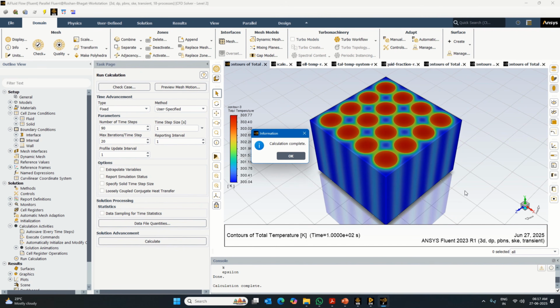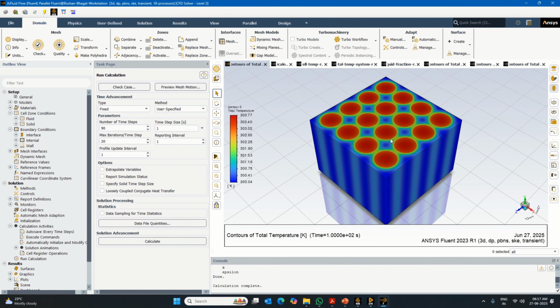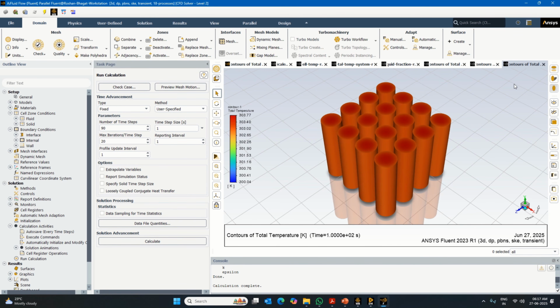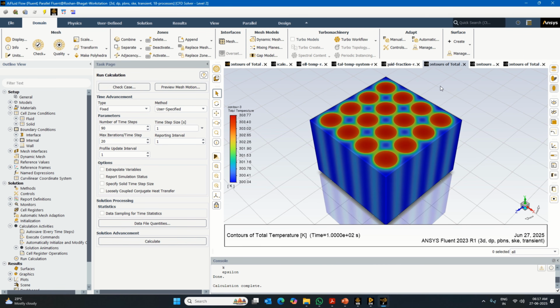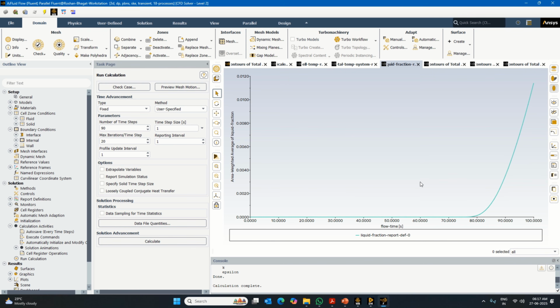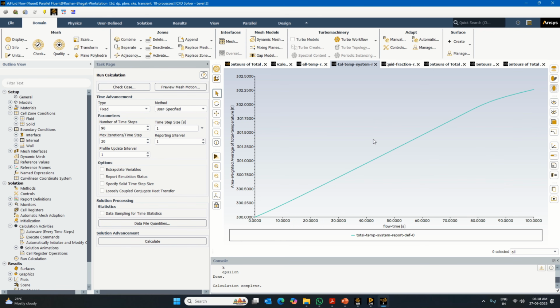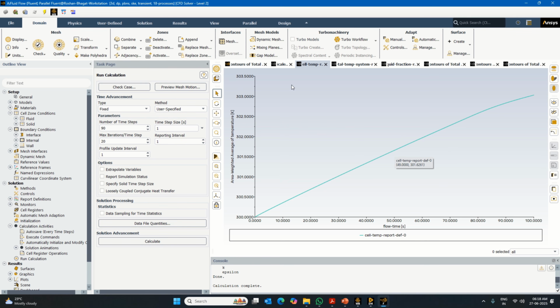So the first 100 time steps are completed. You can see the calculation complete message appears. This represents the cell temperature. This represents the liquid fraction. You can see now a liquid fraction is visible. Earlier it was showing 0. So you can see the total temperature of the system. Again, the liquid fraction curve goes up, as you can see here. Earlier it was showing a flat curve. And then this is your total temperature of system. This represents the cell temperature.